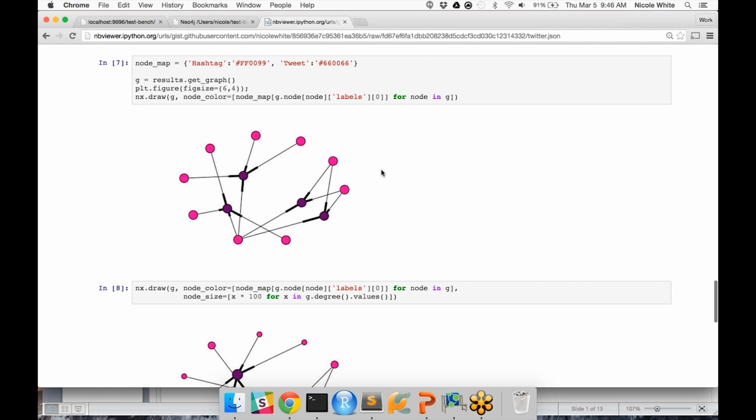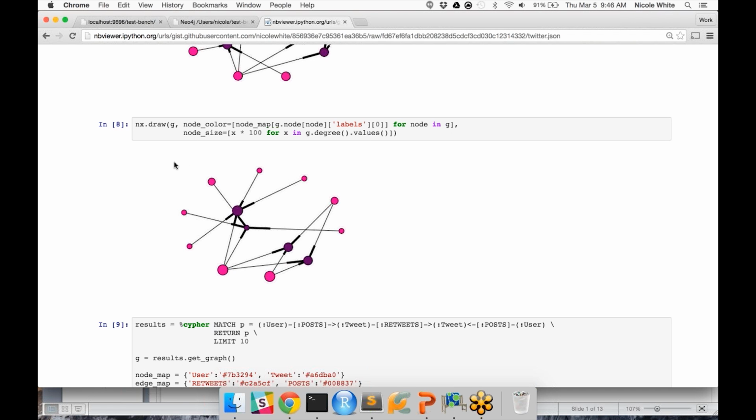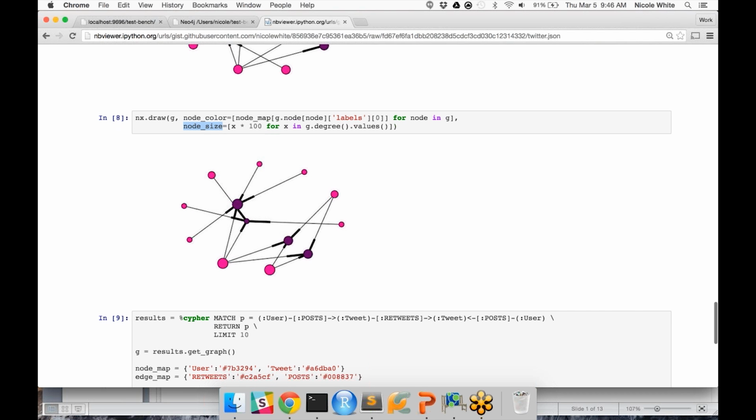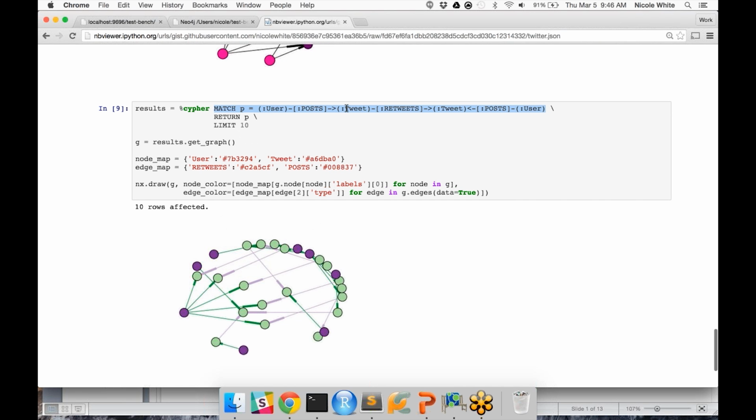And just another example, you might want to size your nodes by some function. So here I'm sizing the nodes by their degree. That's just another node size argument to nx.draw. So this is the same thing, just sized by the degree of the nodes. Right, and then another example, this is a different pattern. I'm getting both different node labels and different relationship types. I'm getting posts and retweets here. So same thing here where I'm just adding an edge map where I'm saying I want the retweets relationships to be this color and I want the post relationships to be this color. And this is the result of that.